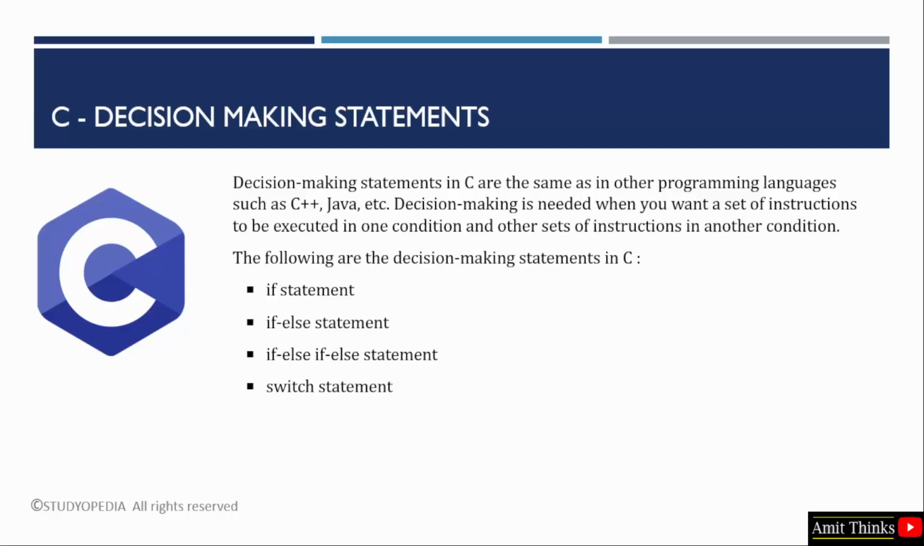In C, decision-making statements control the flow of execution based on certain conditions. So it works similar to C++ and Java. So the same concept you'll also see in those languages. It is required when you want a set of instructions to be executed in a condition and another set of instructions in another condition. So when we will see the types and examples, then the topic will be more clear.